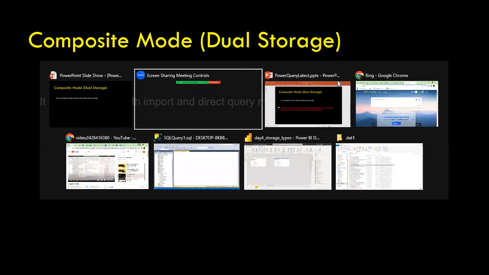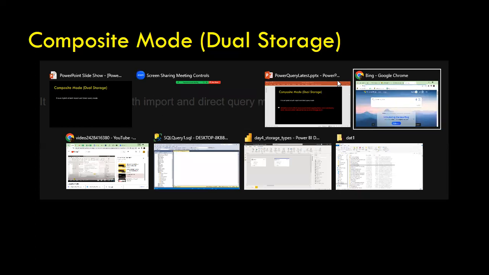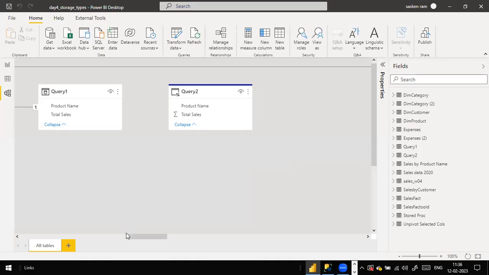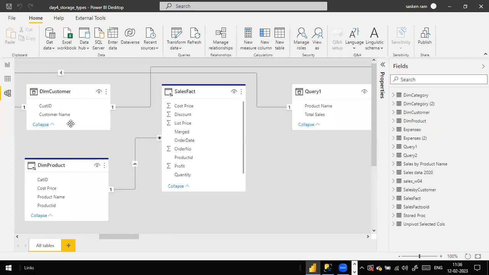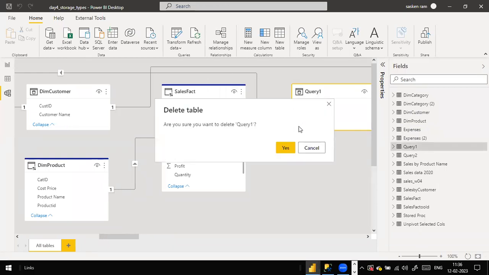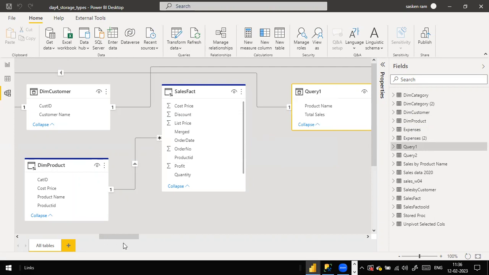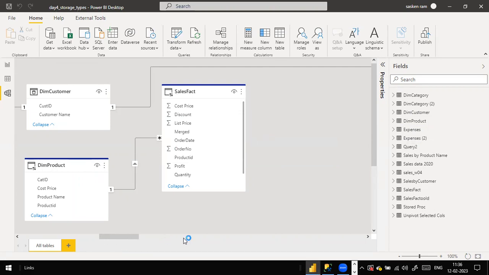For example, here we have only one fact table, and the rest of them are all dimension tables. Forget about this one, I just removed the unnecessary thing here. I'm doing a little bit of cleaning because this is going to be day 4, so that logically, if I give some meaningful names to the files, it will be helpful.